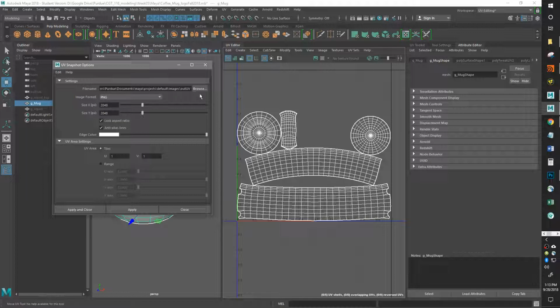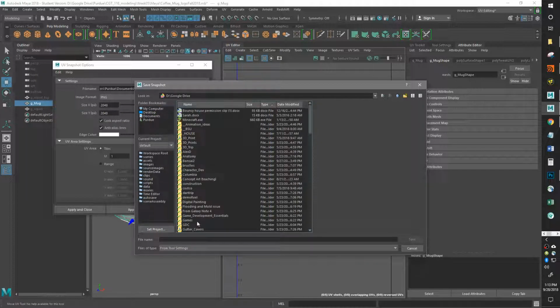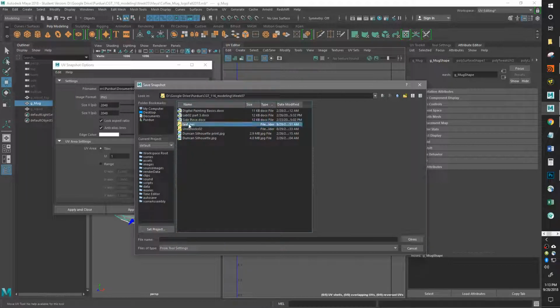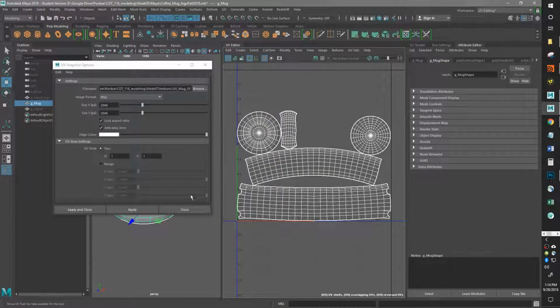So the first thing I'm going to do is find my path. Where do I want this to go? Let's go to my D drive, and I haven't set up a project for this, so I have to physically click into where I want this to go. For right now, I'm just going to go into this textures folder, and I'm going to name this UV_mug_03. Okay, and it has not saved yet. It just saved the settings right now.